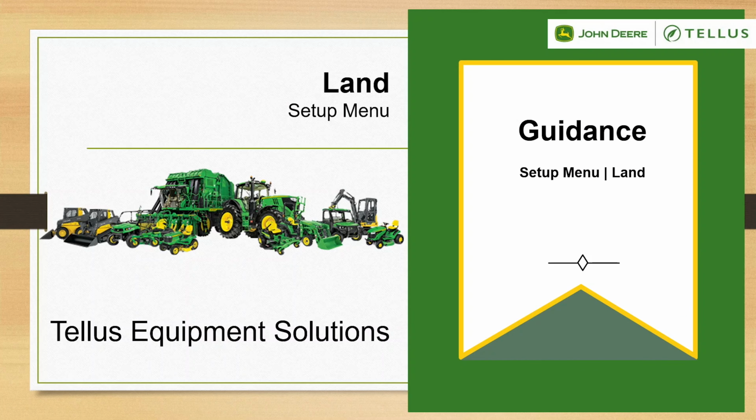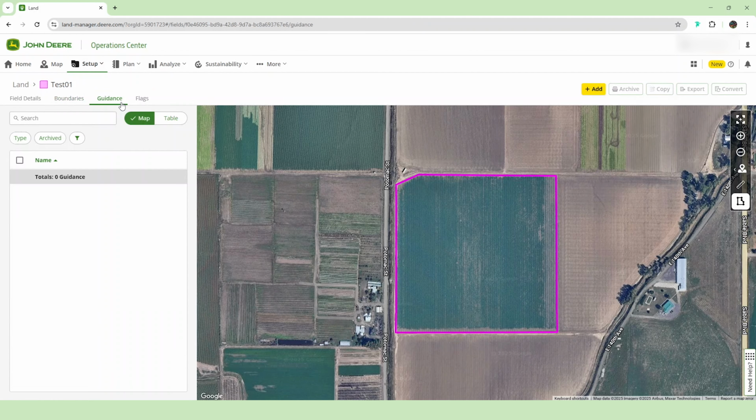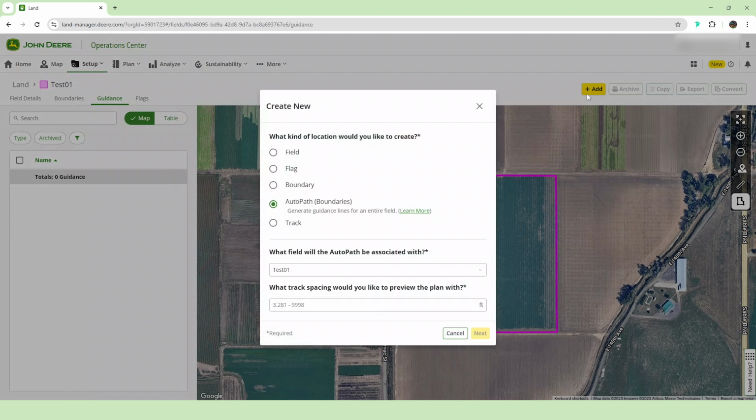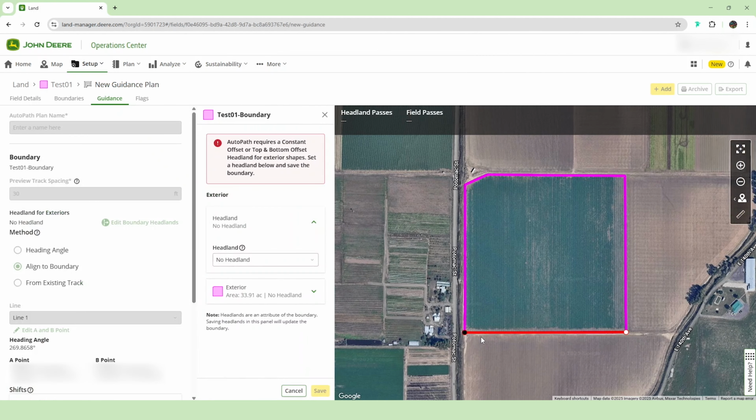The guidance systems within the John Deere Operations Center are designed to improve efficiency, precision, and productivity in agricultural operations by helping operators navigate fields accurately and consistently. Select Guidance, then click the Add button. We will create an AutoPath boundary. It will be associated with our selected field, and we will use 30 feet for the spacing. Spacing is dependent on the equipment used. Select Next. We will need to change our headland offset from no headland to a constant offset of 60 feet.